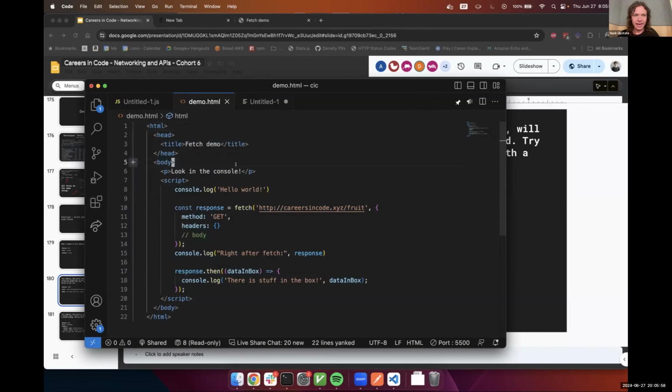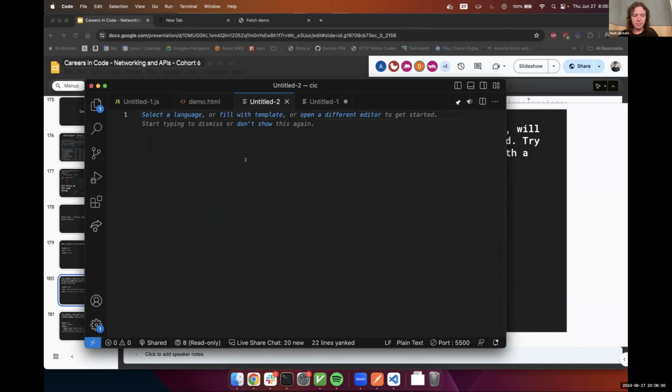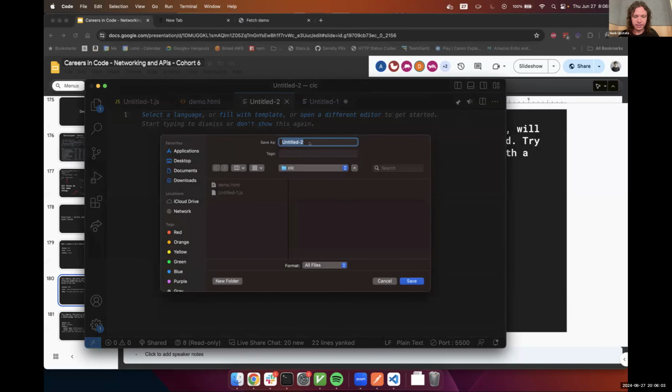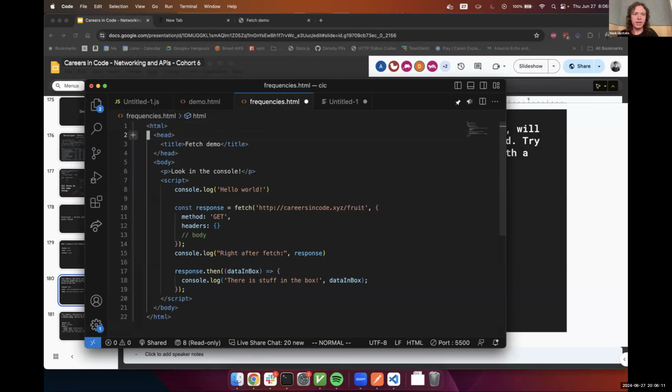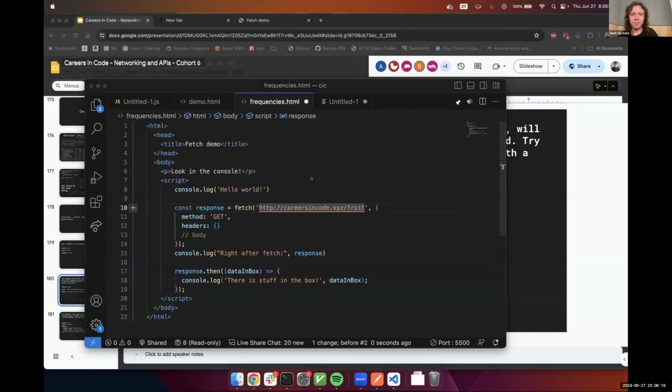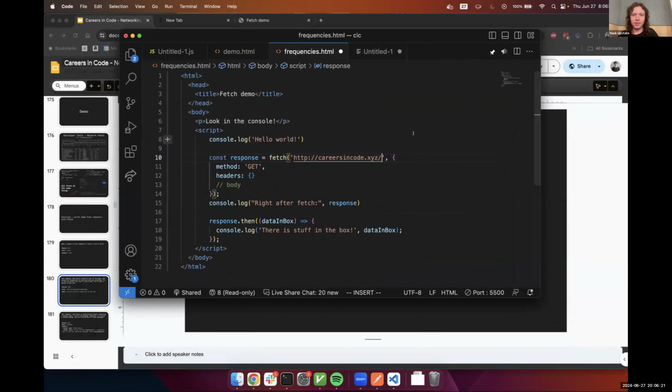So I'm going to make a new file. I'm going to call this frequencies.html. Put all this in here. Okay. I'm just going to update mine because I want to keep going kind of fast here.